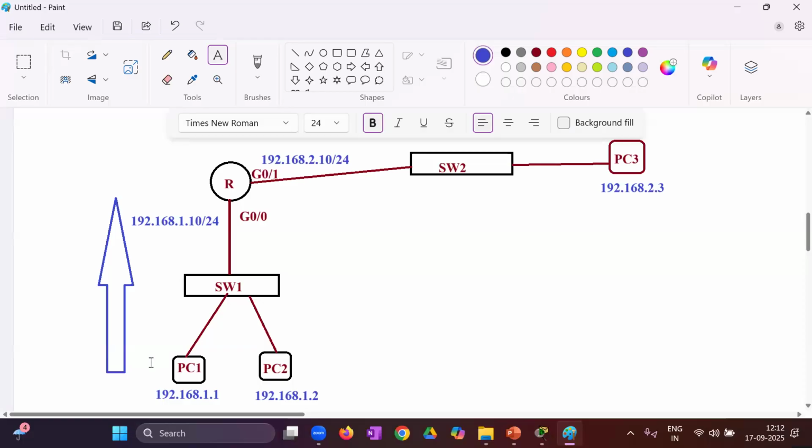Let's say PC1, tell me in this particular scenario, what is the default gateway for this PC1? This one, 192.168.1.10/24, the IP. This is considered the default gateway for PC1, and the same is the default gateway for PC2 also. It means here they know the default gateway. If they know the default gateway, they will ask the question to whom? To the default gateway only.